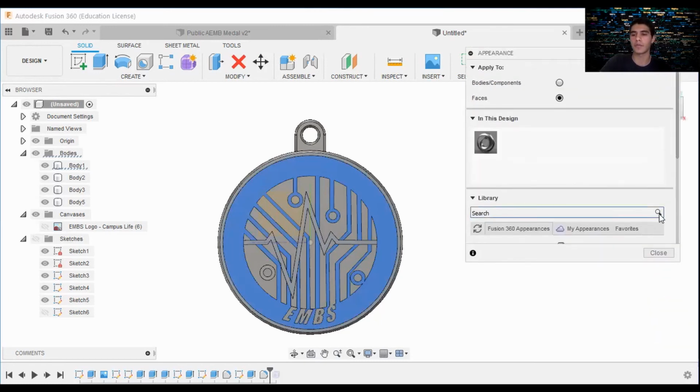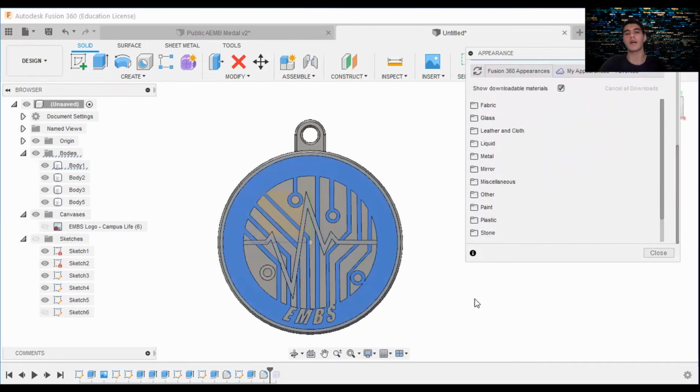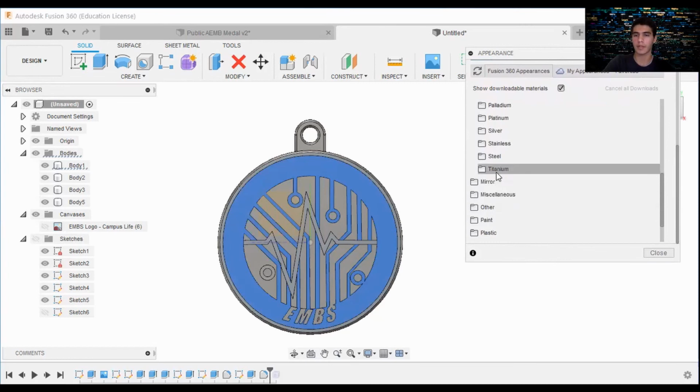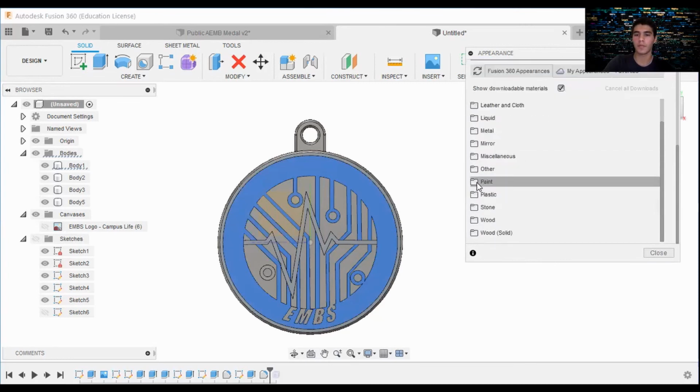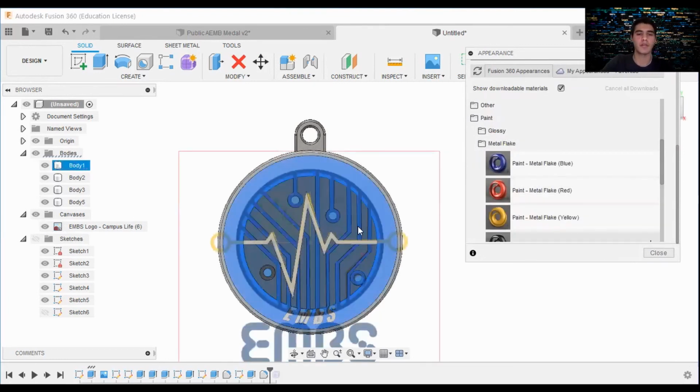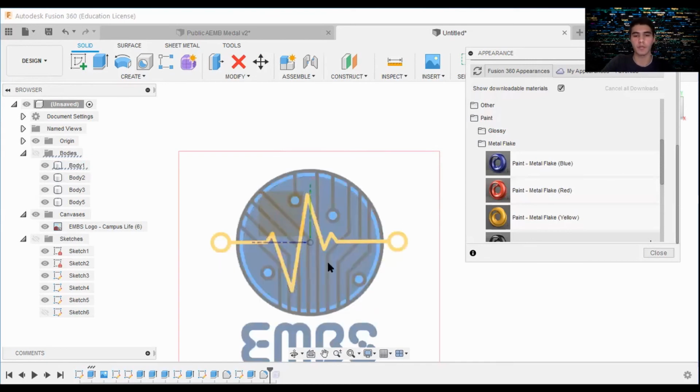and we want to basically search our library. That's what you do. You search in this library of things that you have, and you apply the material properties to it. So let's go ahead and choose metal, since usually metal has a nice look. Metal. Let's see. Paint, that's the one. Paint metal flake. So if you look at our logo, EMBS, how does it look? It looks more or less black, yellow, and blue.